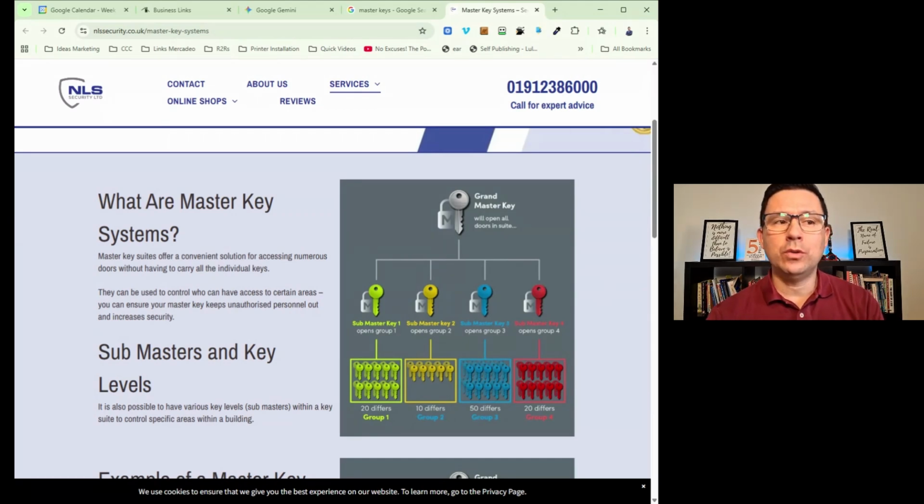What you're seeing on the screen is not an ad. I'm not being paid to show this website. They just have a nice image I can use. And what you can see right there is that you could have a system by which one key can open all the doors in the property, meaning that you only, yourself as a landlord, as a manager, only need one key to open all the doors to all the rooms in the property.